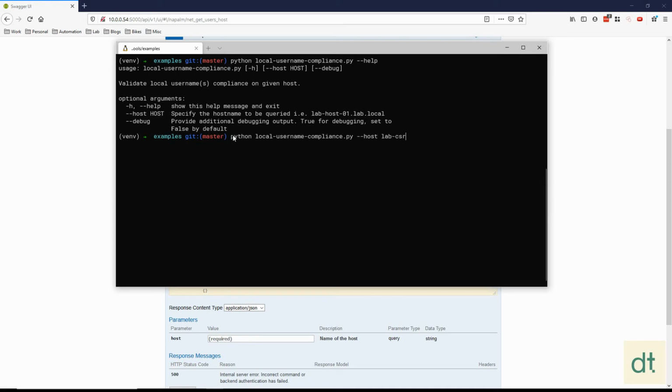So let's run this script. I'm going to run it on a device in my lab, which is a Cisco iOS device. This particular device is lab CSR01. So we'll run the script. Okay, and as we can see, we have some output to the screen. It's telling us that the configured users are compliant. So what we have here is a compliant user list. This is the user list configured in the script and the actual user list. This is the user list configured on the device in question.